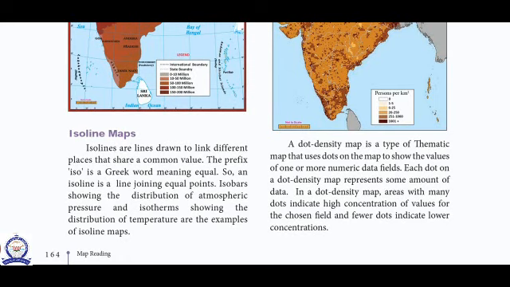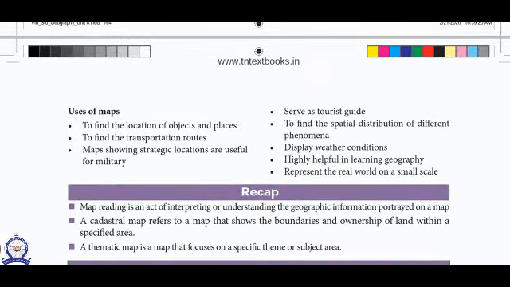Dot density map. The dot density map is a type of thematic map that uses dots on the map to show the value of one or more numeric data. Each dot of a dot density map represents some amount of data. In a dot density map, areas with many dots indicate high concentrations of values for the chosen field and fewer dots indicate lower concentrations.